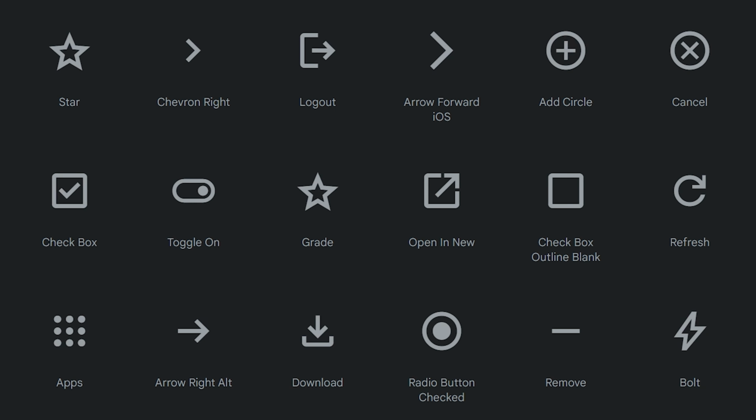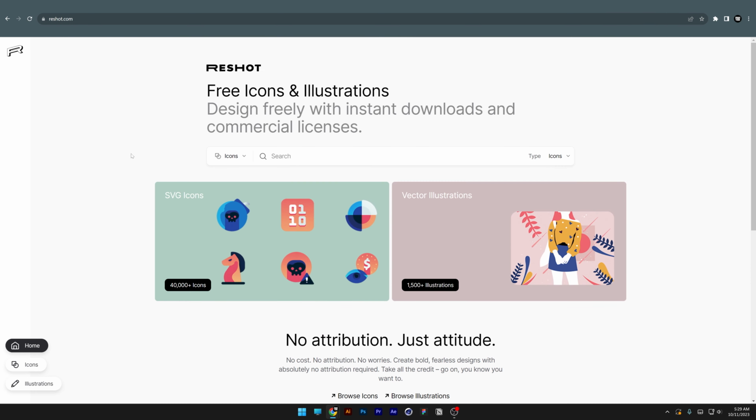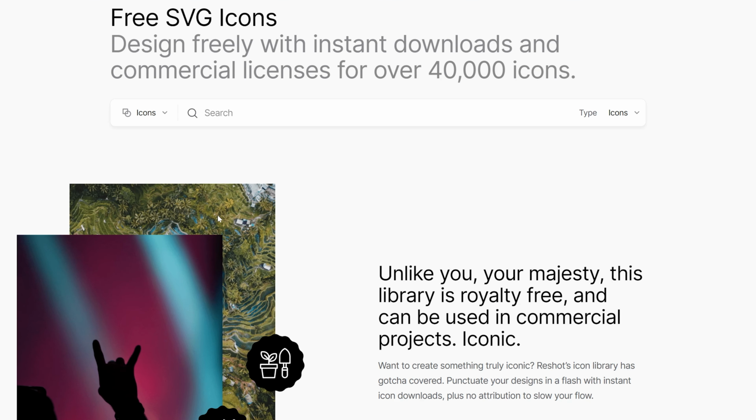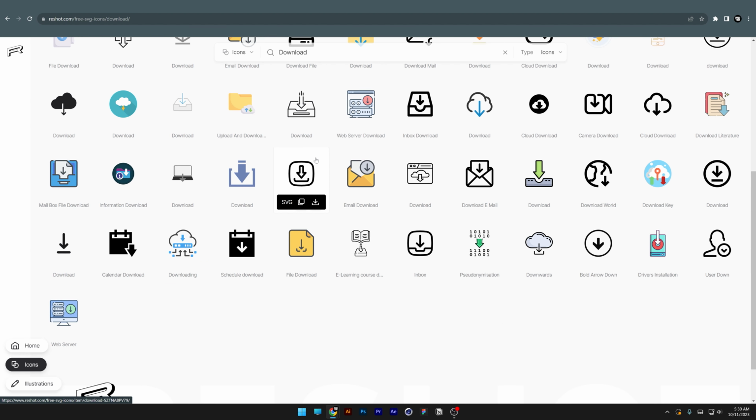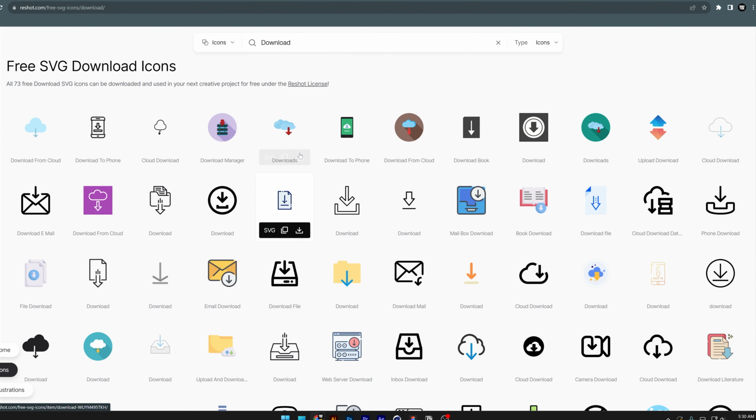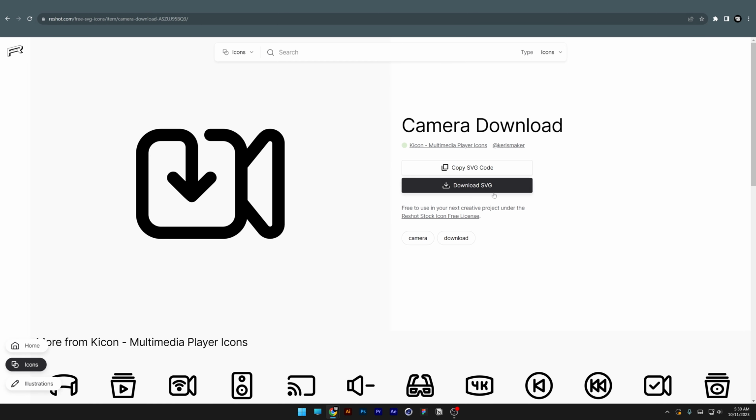Next, we got reshot.com, another page with icons and illustrations. I can click on this SVG icons and you can type in whatever you need. Check this out, it's going to bring up all kinds of variations, illustrative icons, minimal icons. You can click on the one you like and download it in SVG.